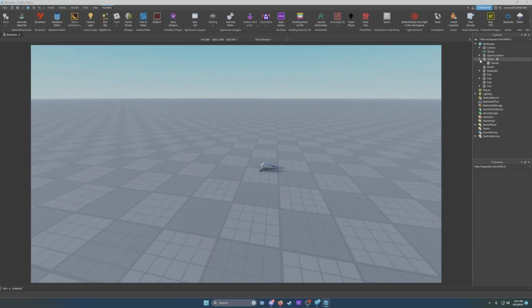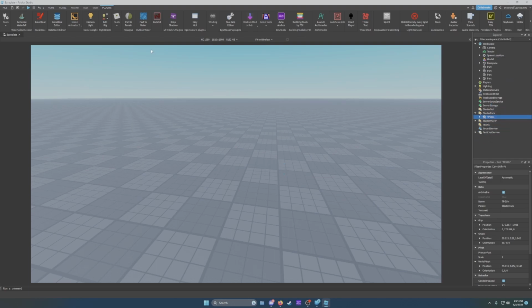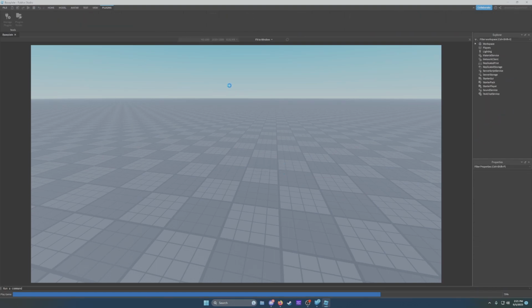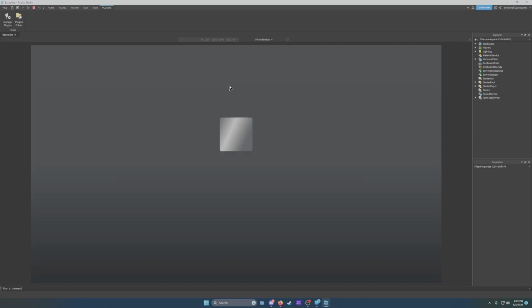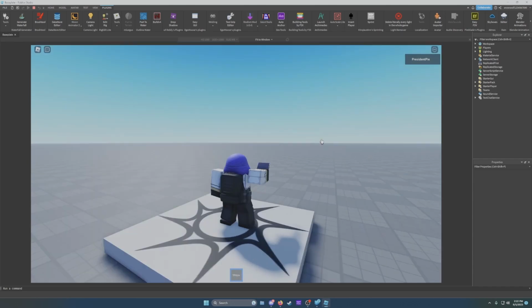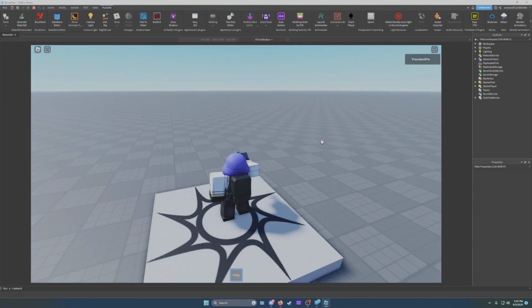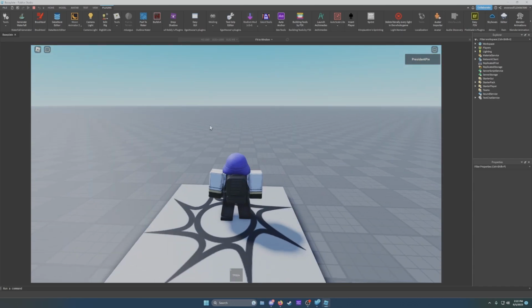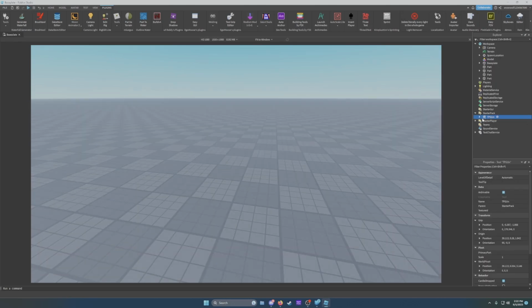Now if we drag TP gun into starter pack and play the game, it's going to be in my hotbar, and then you press 1, and there we have it. It's in my hand. It doesn't do anything right now, but you get the idea. Let's get on to actually making it do stuff.